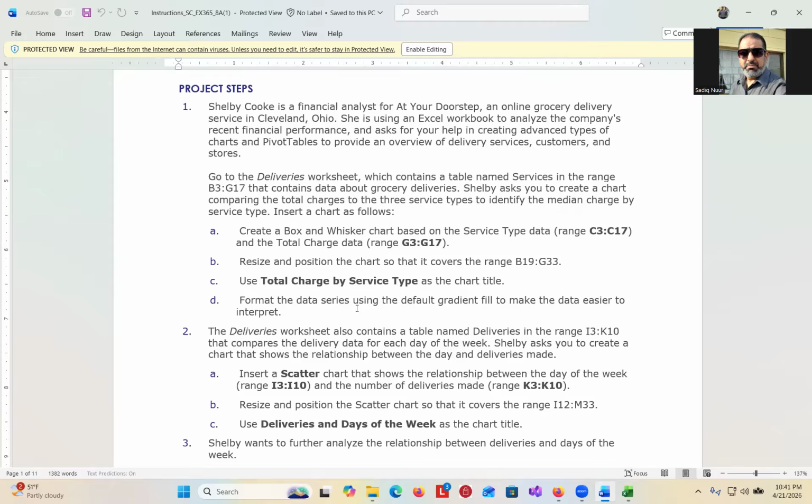So the first thing is that we have to go to the Deliveries worksheet, which contains the table named Services in the range B3 all the way to G17 that contains the data about the grocery deliveries. Shelby asks you to create a chart comparing the total charges by three service types to identify the median charge by the service type. Insert a chart as follows.